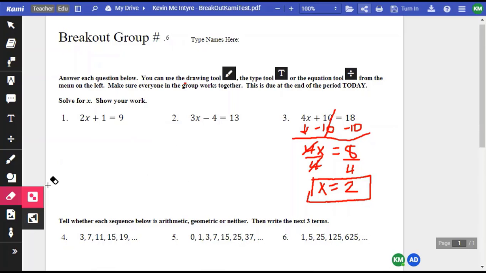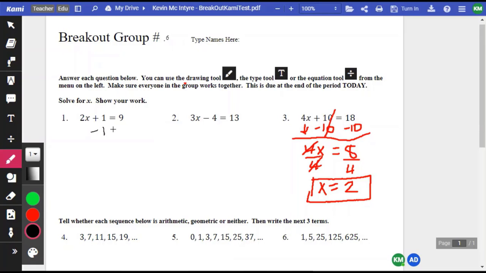So maybe one person says, I'm going to do number 1. Now you can do it using the drawing tool right here. You can actually write. It's a little bit tricky with your mouse. It gets kind of messy. But let's say you say, I'm going to subtract 1 from each side and cancel out that +1 right there. And then what's left over is 2x equals, and then 9 minus 1 is 8. And you can see it's very messy. It's hard to draw with the mouse. And then you would finish the question.